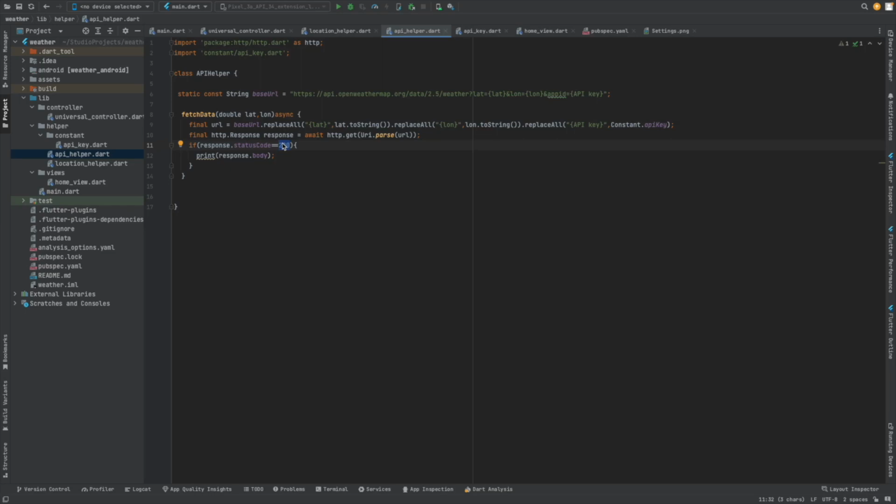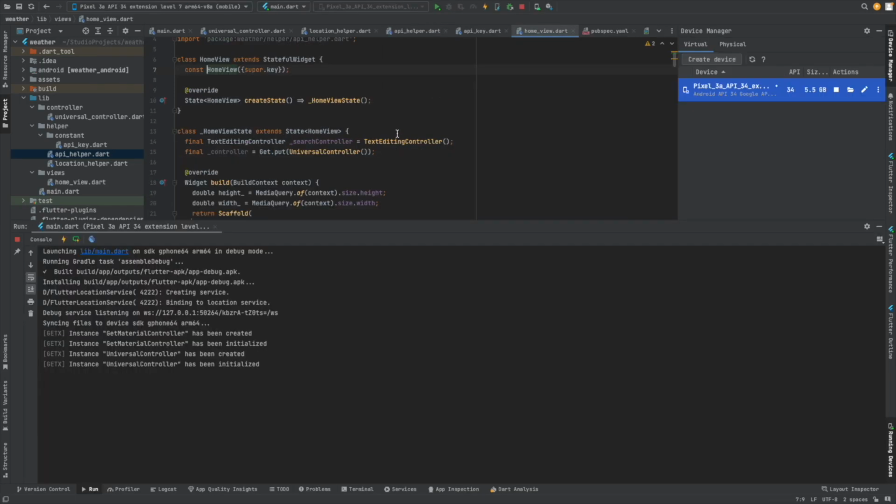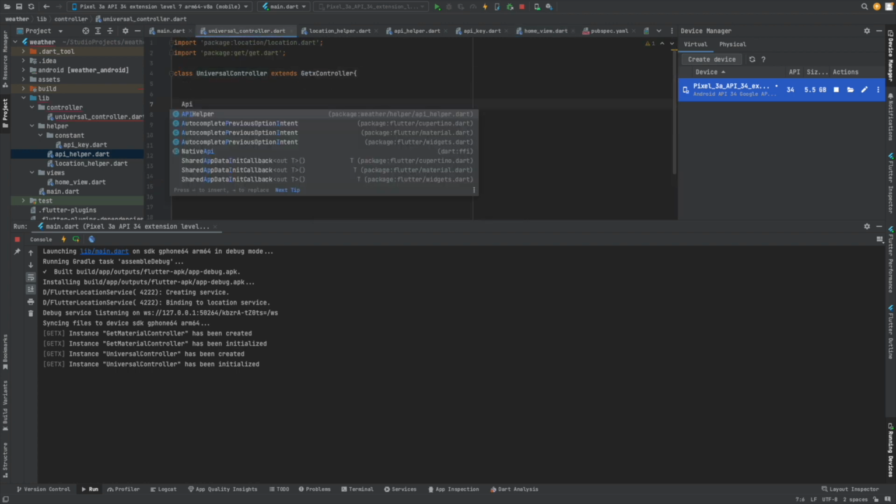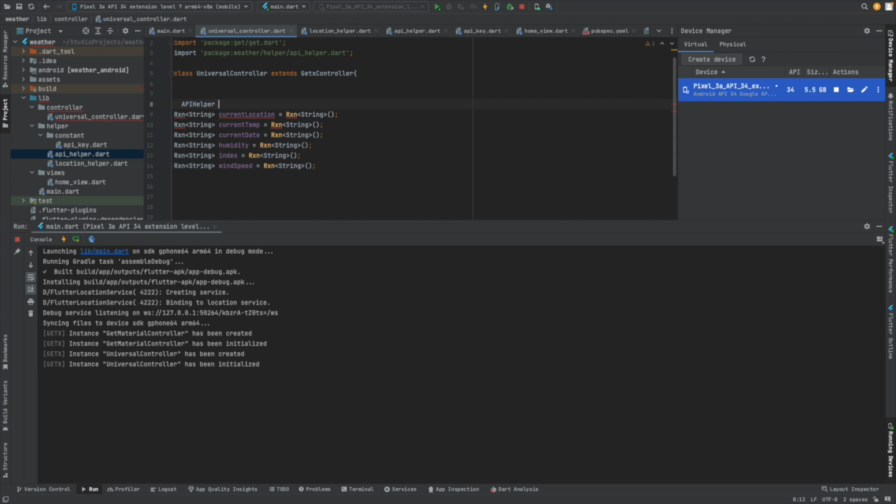So now let's just test this thing. As we are in our home view and we know our home view is a stateful widget, so why not just create an initState here, and inside this we can call our API and check whether it is working fine or not. Before we move to that, we'll just create an API helper object here. That would be the API helper. Let's, as we are accessing, let's make it API helper and then again API helper.